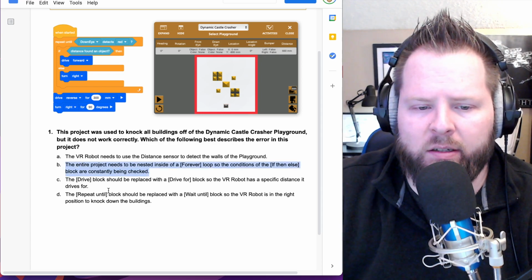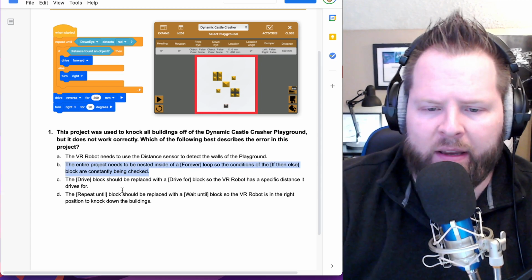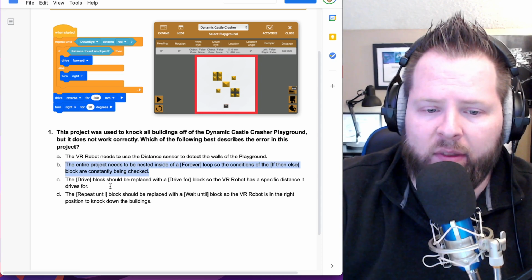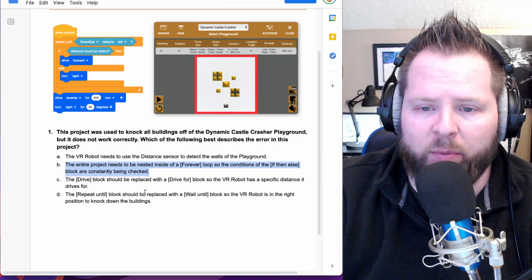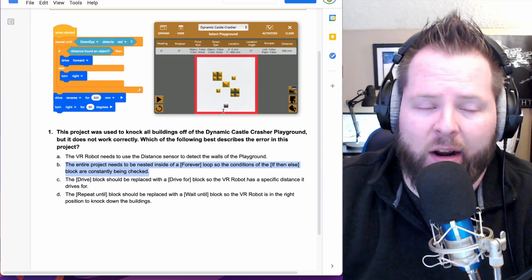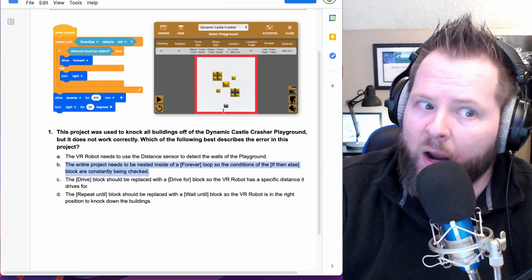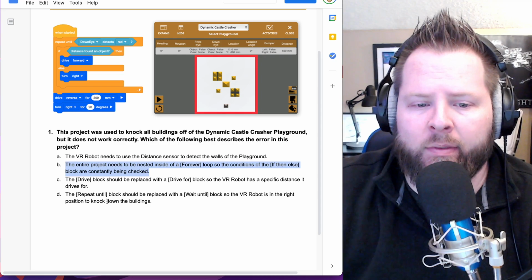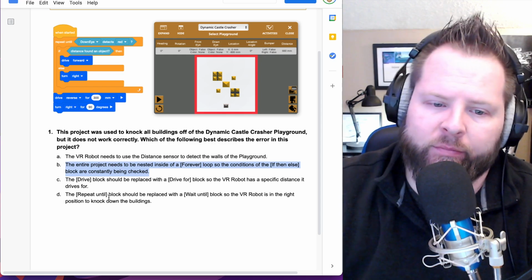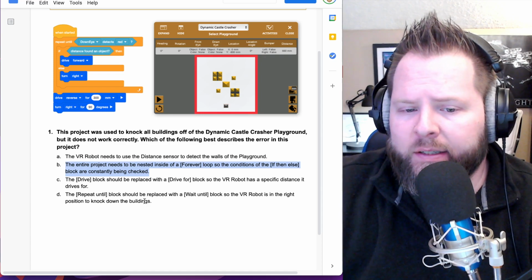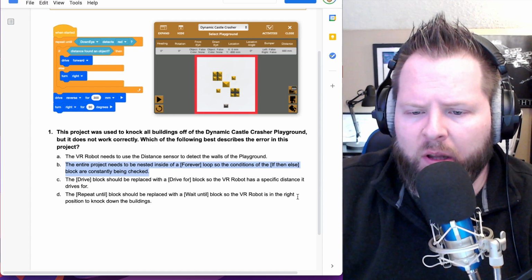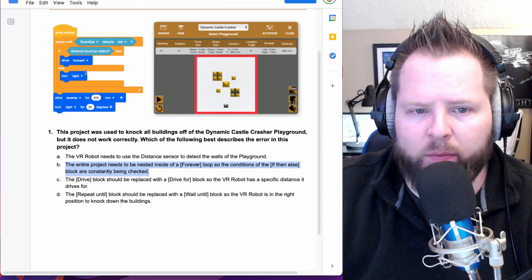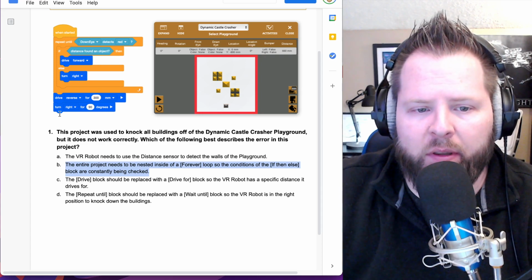Let's take a look at C and D just to make sure. The drive block should be replaced with a drive 4 block. You could try that, but I would say C is not the correct answer. You could say drive for 50 millimeters. It might cause it to drive off the edge. It might not. You could try it. I wouldn't try like 200 millimeters, but the repeat until block should be replaced with a wait until block. Now, we already covered that in the last lesson. We would use a repeat until, not a wait until. So everything is right. They just need to put this whole thing in a forever block.